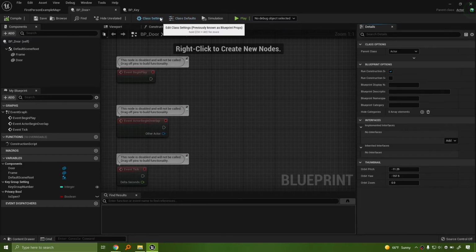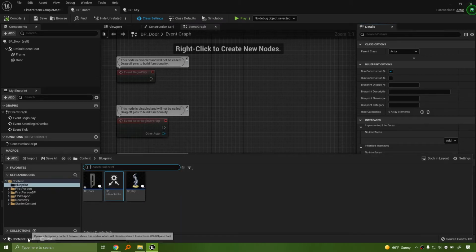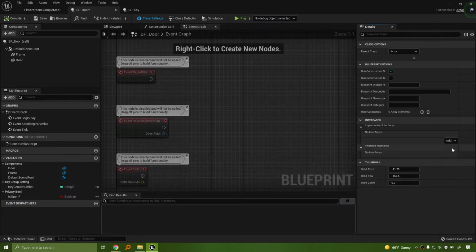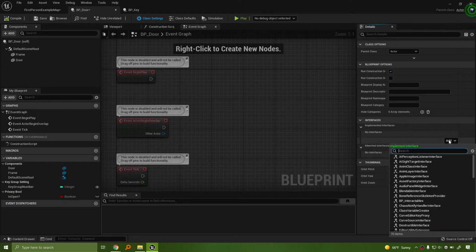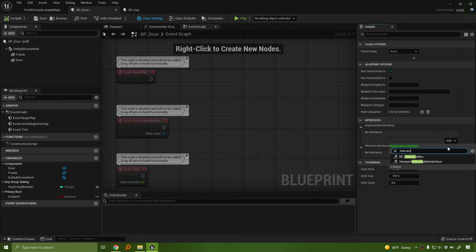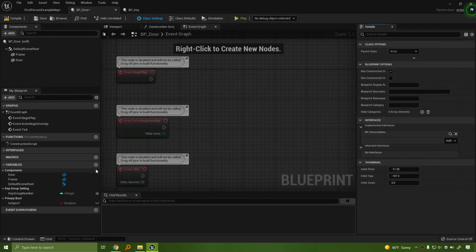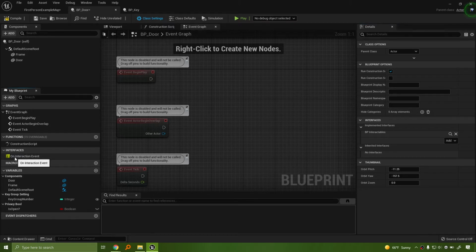Sorry, it used to be under class defaults back in the day, but let's open up class settings, and we can add our interface over here. Remember that we made our interface right here, BP Interactables. I'm going to have that selected. There it is. And that's going to add this interface over here. And there we go. Now we have a functional event that we can drag into the scene that references the character's location. So now we can create any interactable that we want. We can store this into any interactable that we need. This makes our lives a whole lot easier.